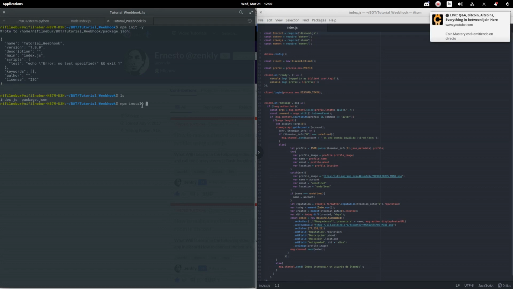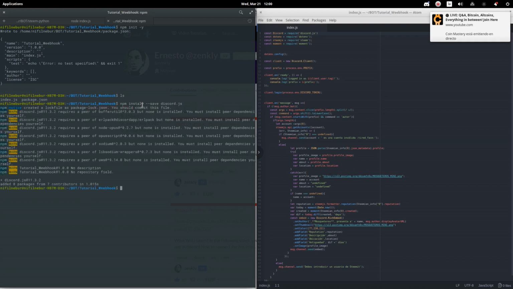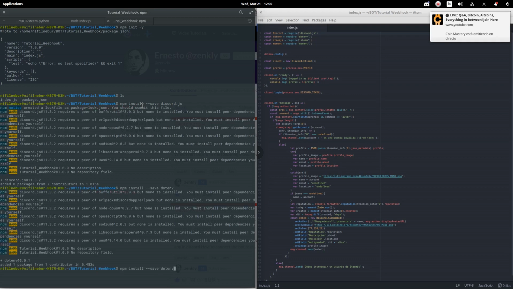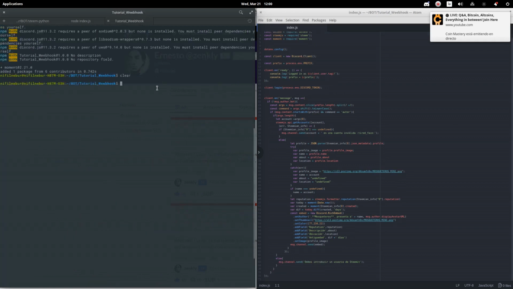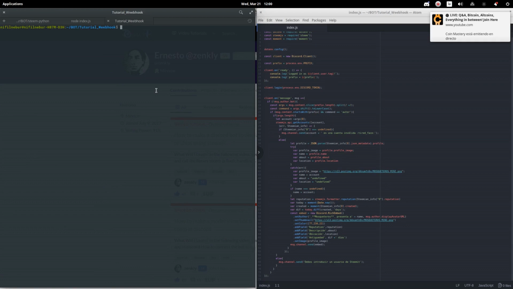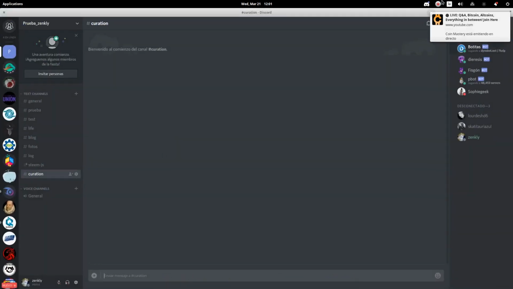Now we will install the necessary libraries: discord.js, dotenv, Steem, and Moment. The code must already be executable. Let's try the code. As we see, the bot is called Fisgon and has a prefix. We notice that in our Discord window the bot is already active.